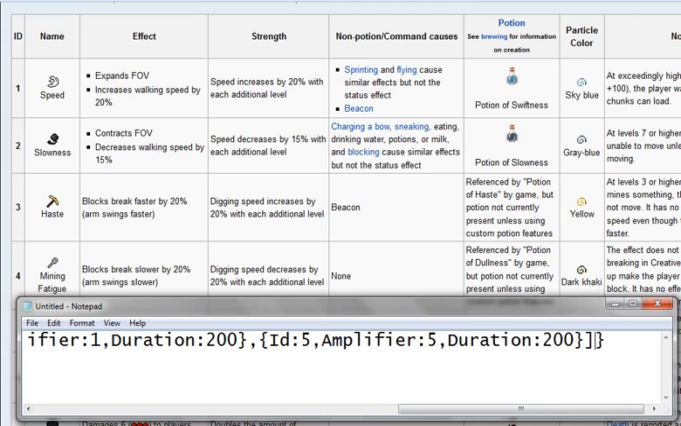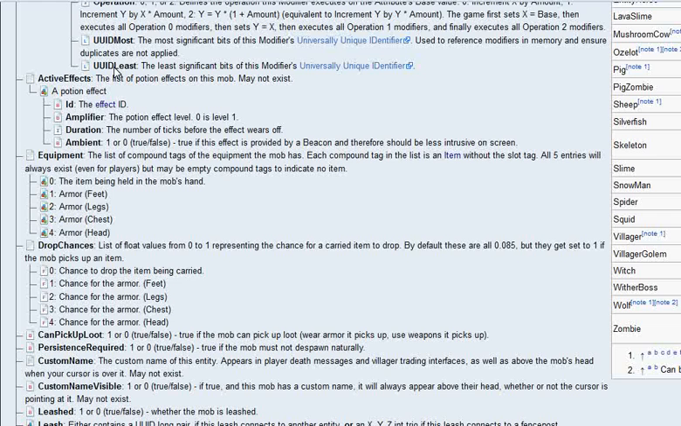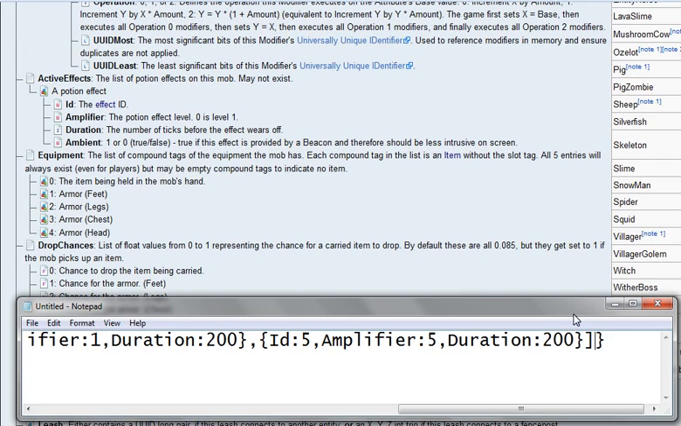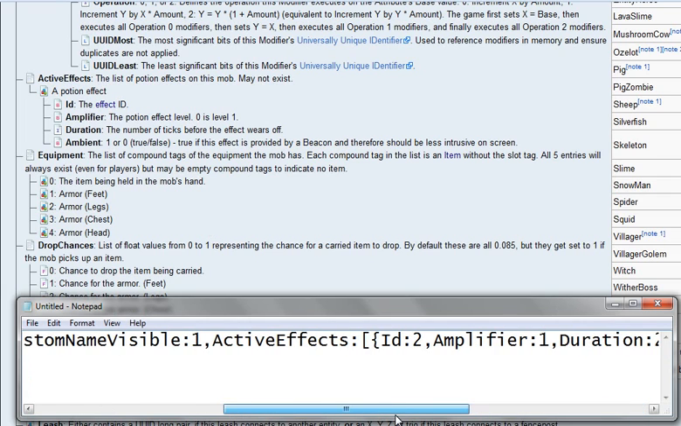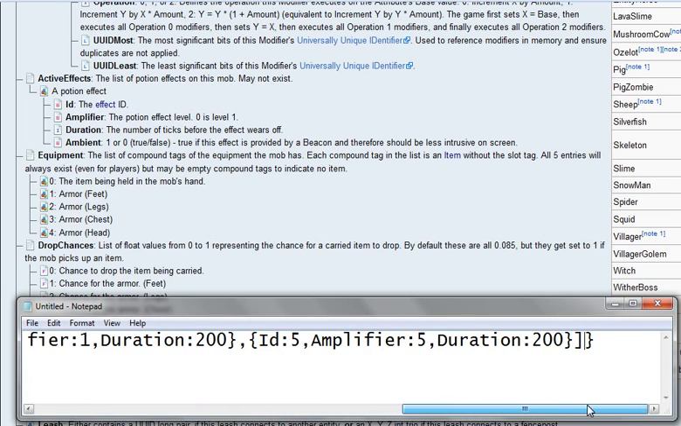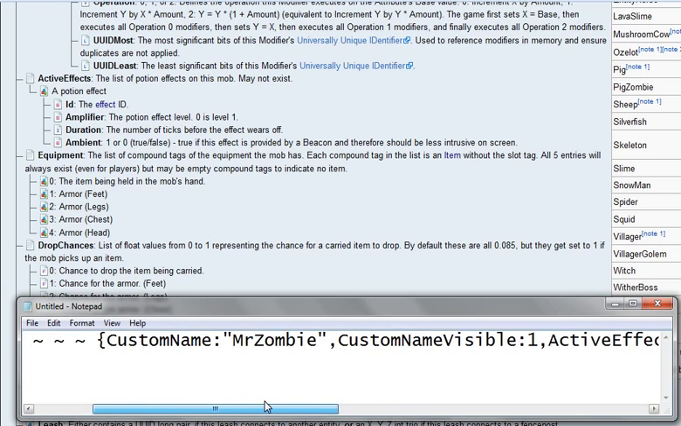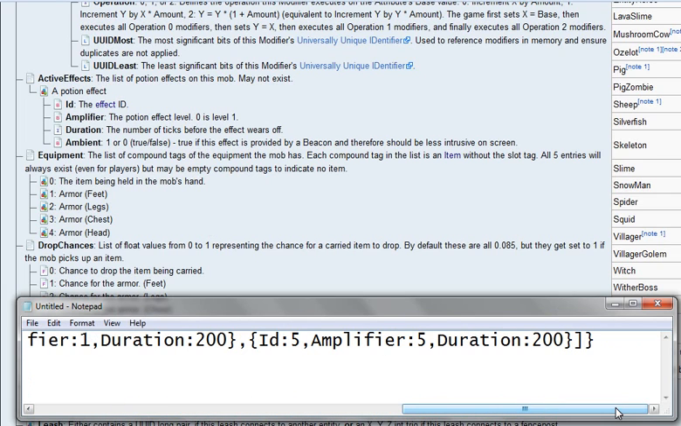Okay, so there's active effects. I finish with active effects, so I make sure that I'm outside active effects. Yes, I'm outside active effects, still inside the tags. The brackets are all balanced. Okay, so let's go on to something else.